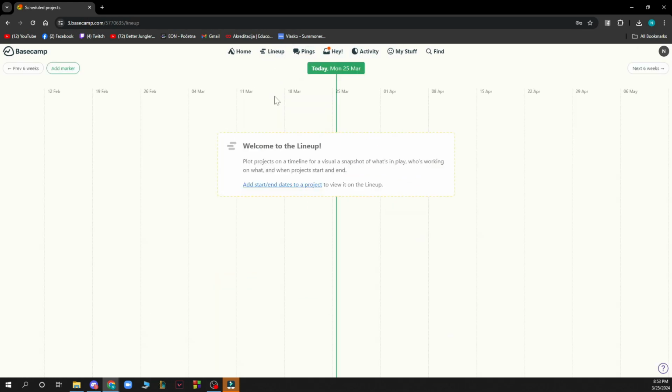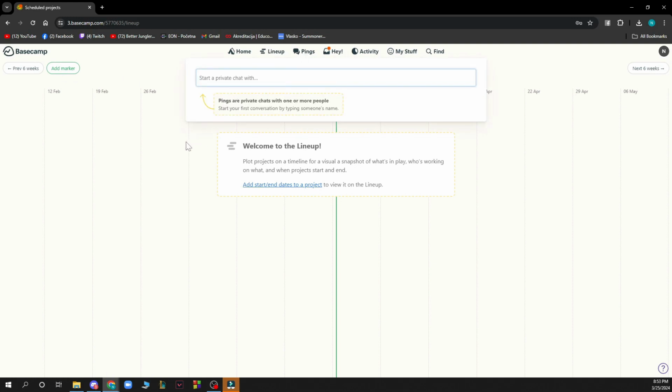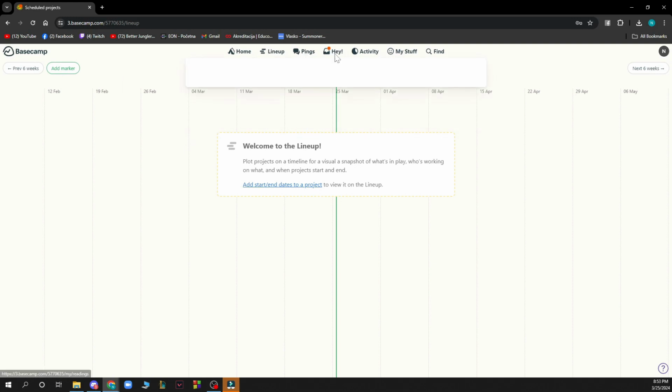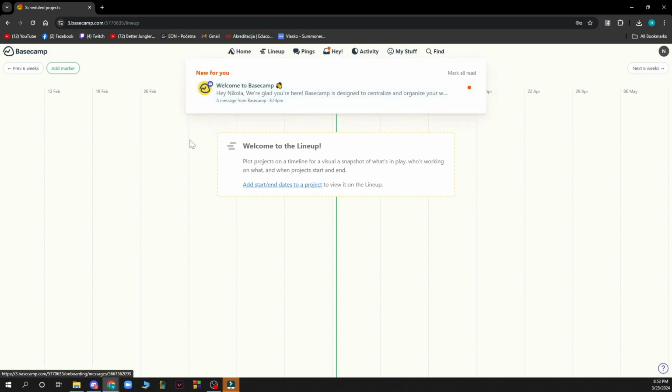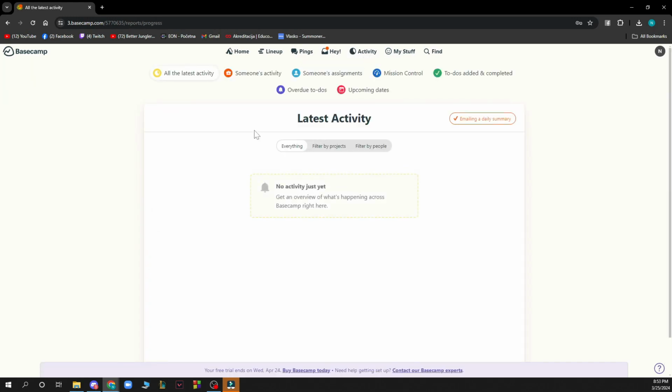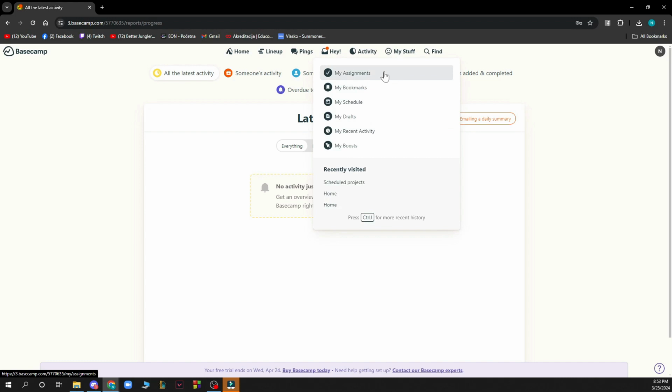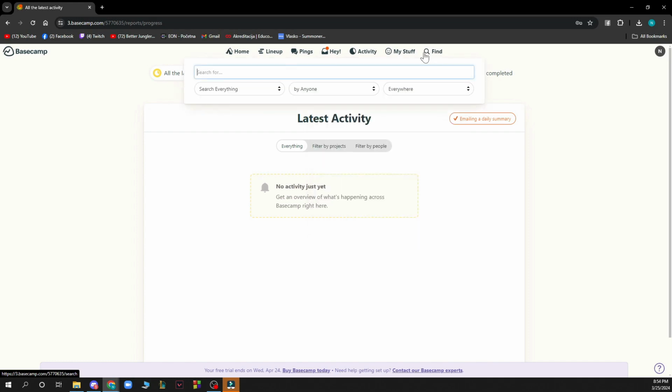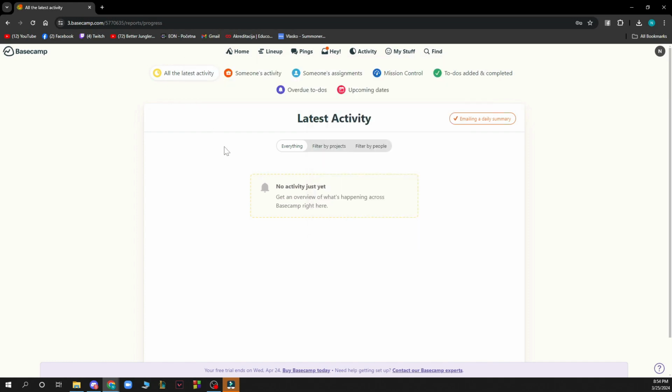And you have the lineup, where you can see the lineup and add a marker and all of those things. We have pings, where you can start a private chat with a person that you want. Here you have some notifications for you. As you can see, I have welcome to Basecamp as the information that is coming from me. We have activity, where you can see your latest activity. You can see everything filtered by project and so on. You have your stuff, so you can see your assignments here, your bookmarks, your schedule, your drafts, your recent activity, and your boosts. And we have your find, where you can search for stuff.